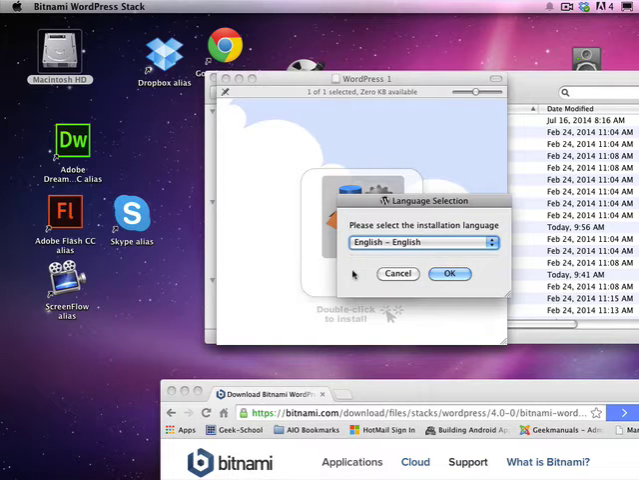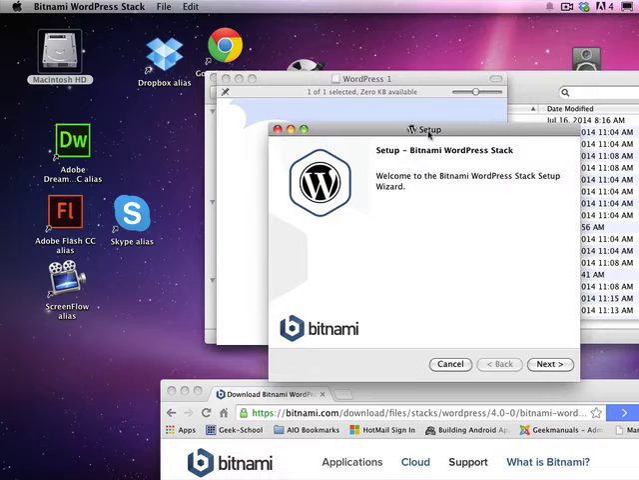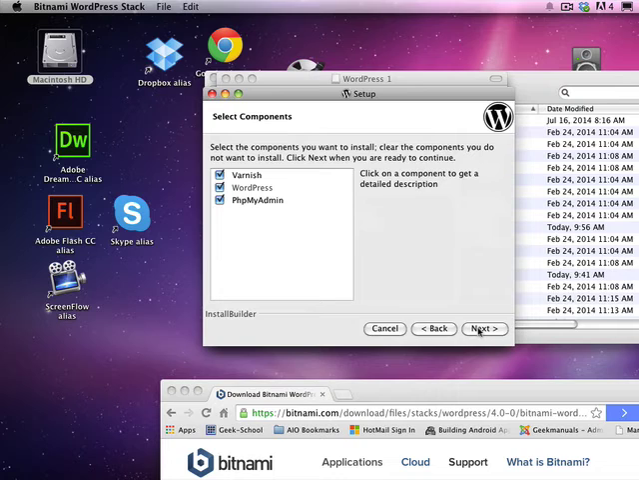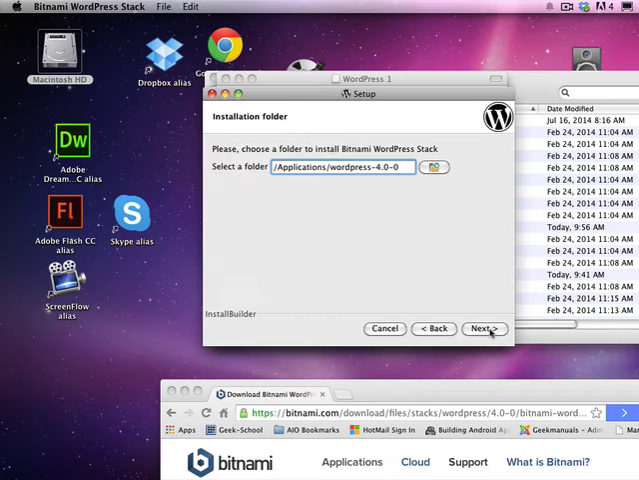Choose the language that you want, and then go through the setup screens following the instructions here. I'm going to click on Next. Select your components that you want to install. Here, I'm just going to install WordPress and PHPMyAdmin. I don't need Varnish. You'll probably want to do the same. You'll just need WordPress and PHPMyAdmin. Click on Next. Select a folder where you want to install this.